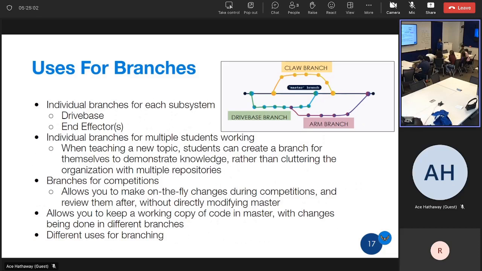Another way to use it is if you're a team that's very keen on tracking students' commitment and how much they're actually working, you can create a branch for each student to work on. That way you know what their individual commits are, what their progress is, and you can assign particular tickets or assignments to them, and they'll work individually on that branch instead of on some wider branch.